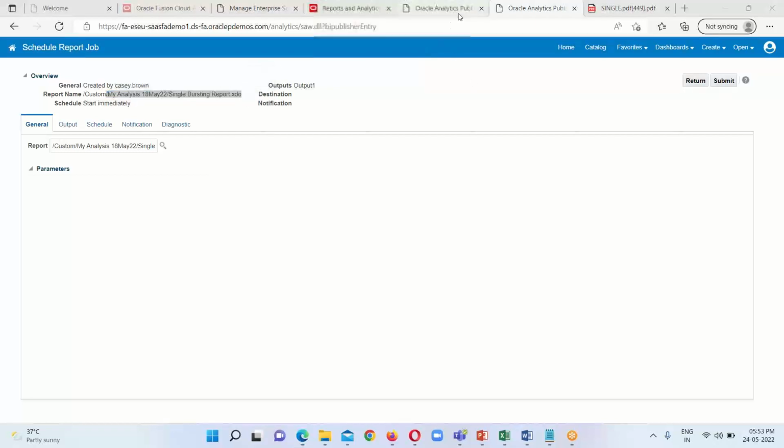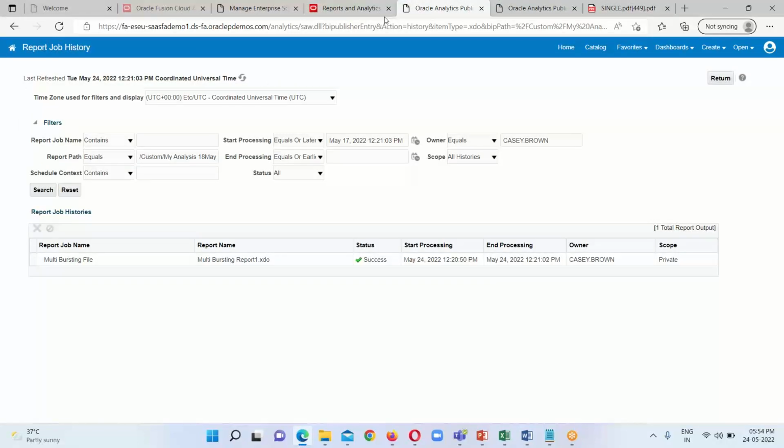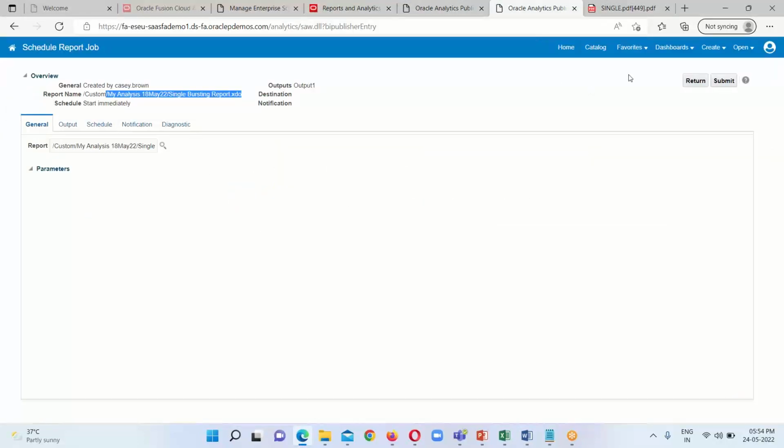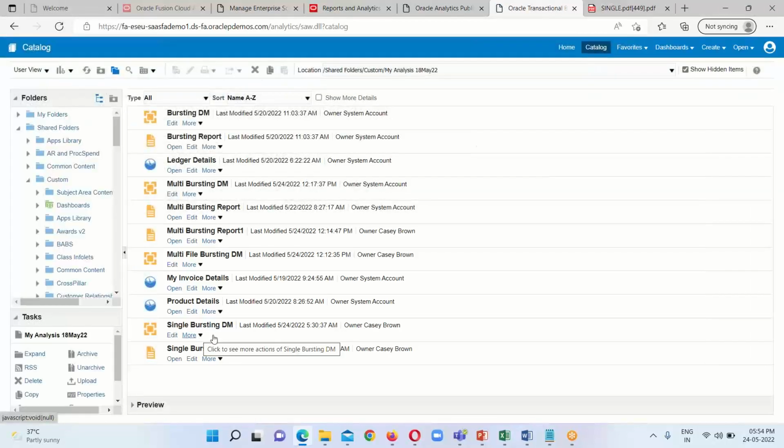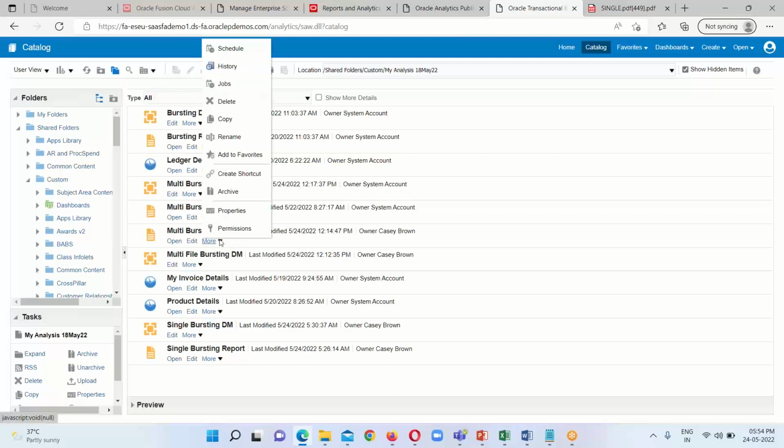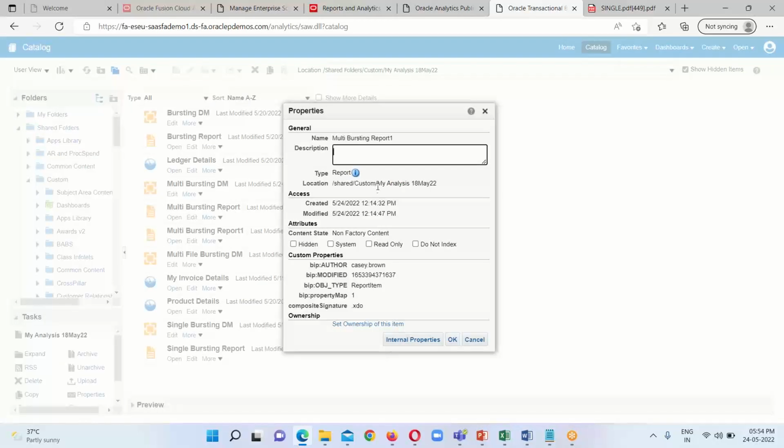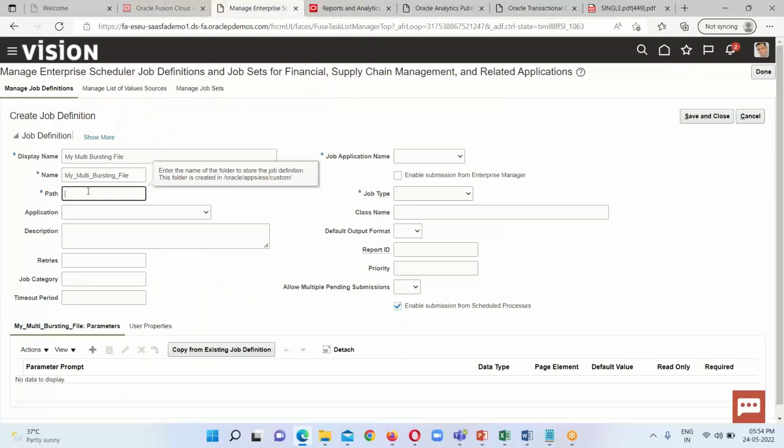No, not this one. Go back to the catalog option, and here under properties, this is basically our folder name. The folder name is basically our path, the folder which contains that particular report.